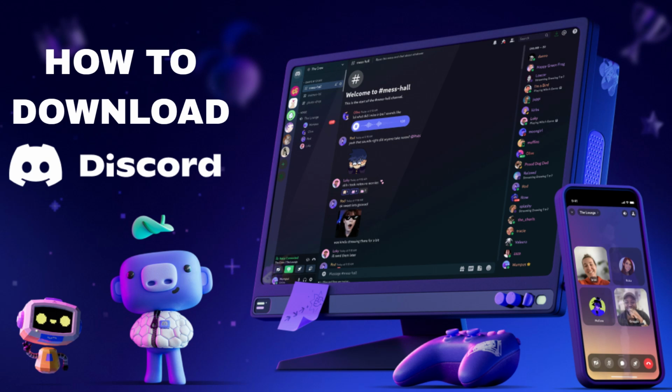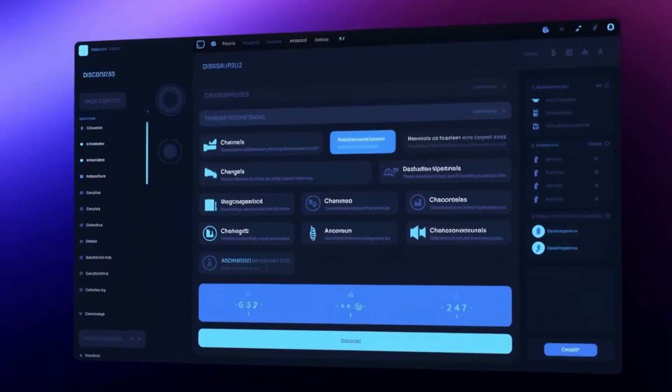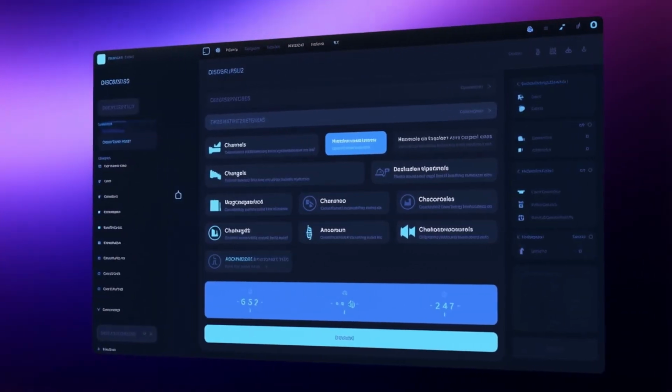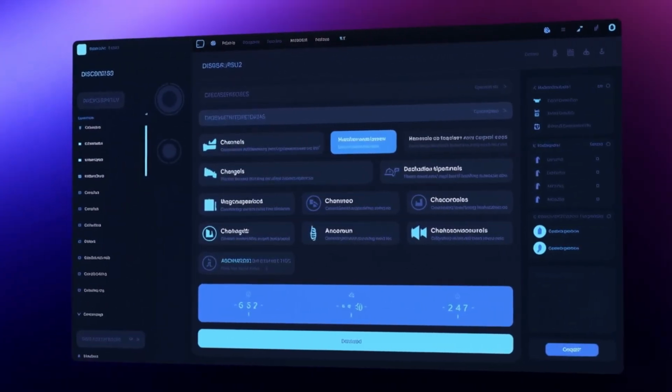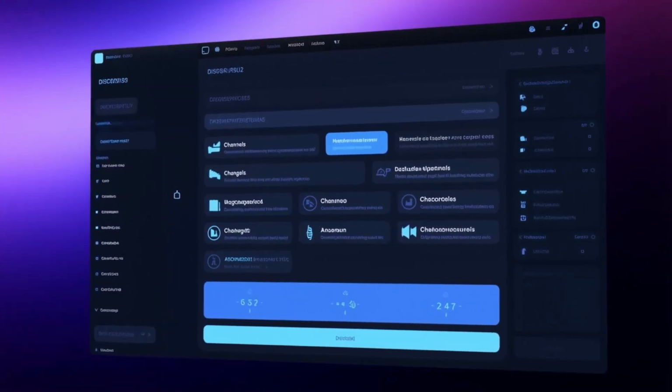In this video, I'm going to show you how to download and install Discord on your computer or laptop step by step in a quick and easy way. If you don't know, Discord is a free app that lets you chat with friends, join communities, and communicate using text, voice, or video. It's widely used for gaming, studying, and also online groups.